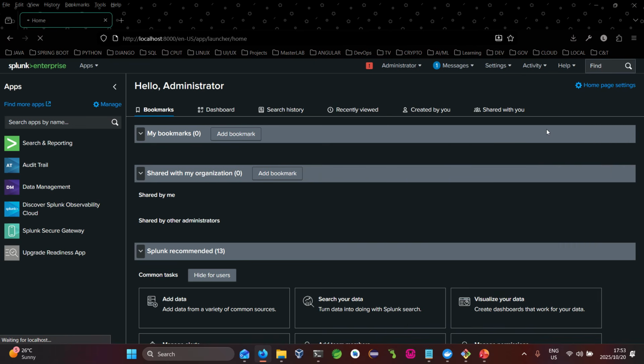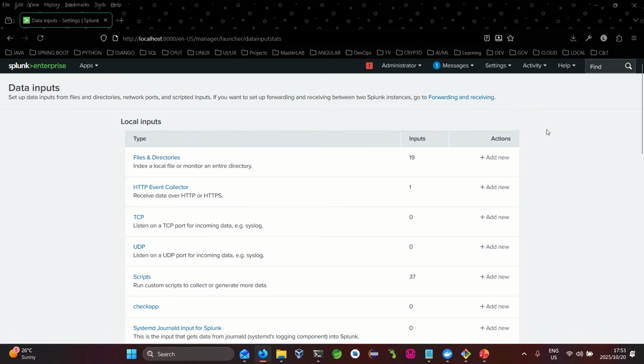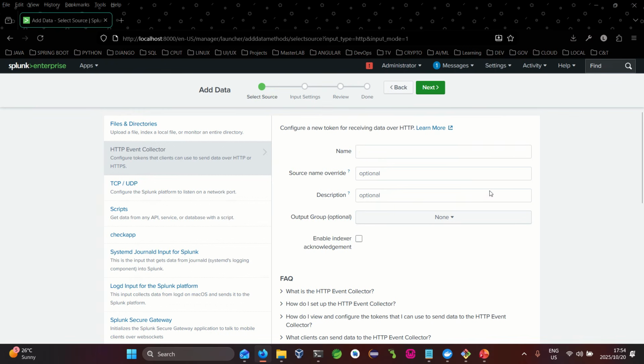From data inputs, again, this process you can do when you are deploying Docker. It's all fine, but if you are not sure about your environment variables when you are running Splunk on Docker, you can still do the same process here. So we go to HTTP event collector, which is the HEC. So do what? Add new. Once you have added, you come in here to add a new token.